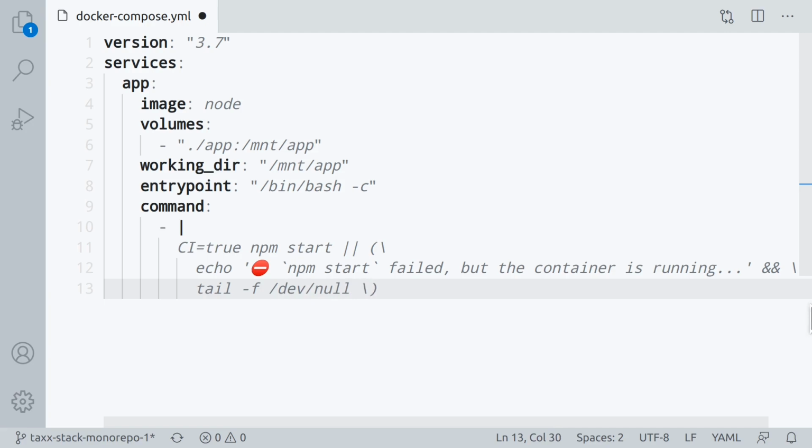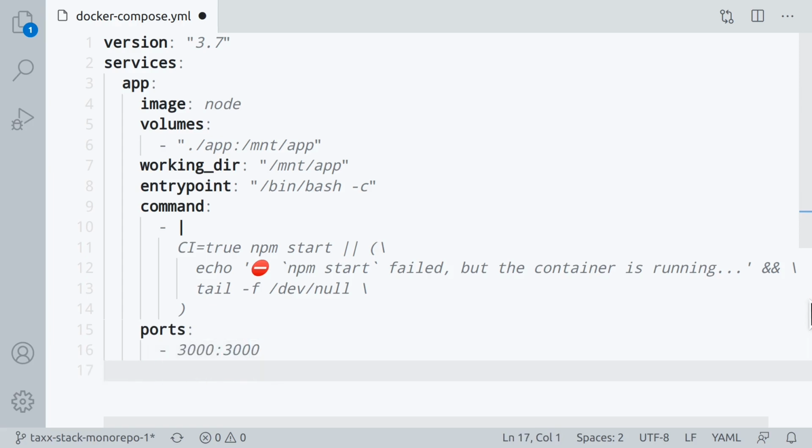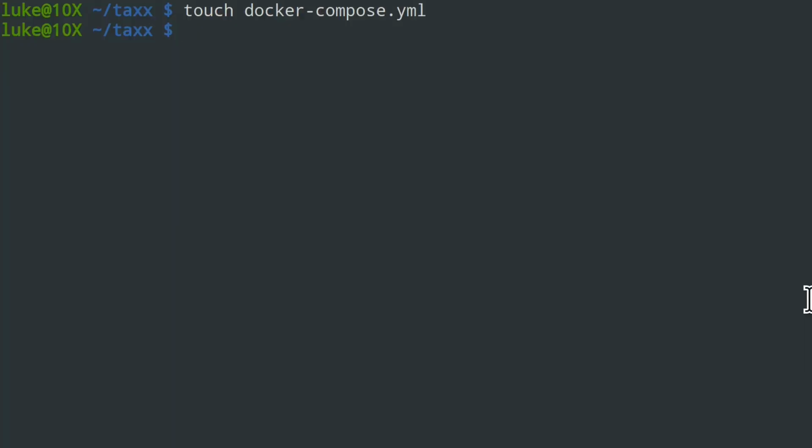But say, in case npm started successfully, then we need to expose this port so that you can access the server on the localhost. And that's it. Now let me touch a Makefile.